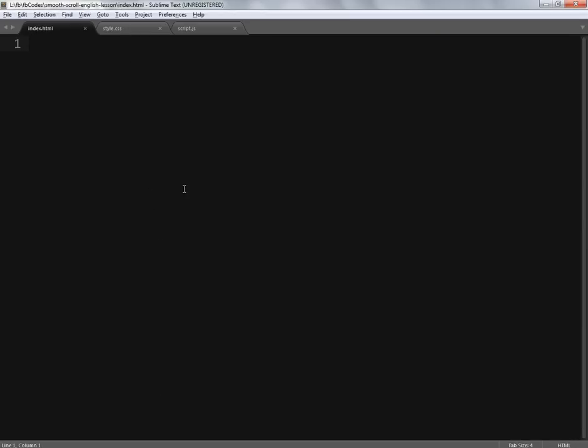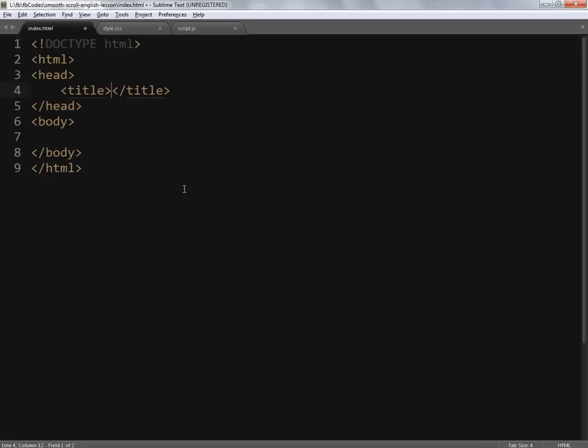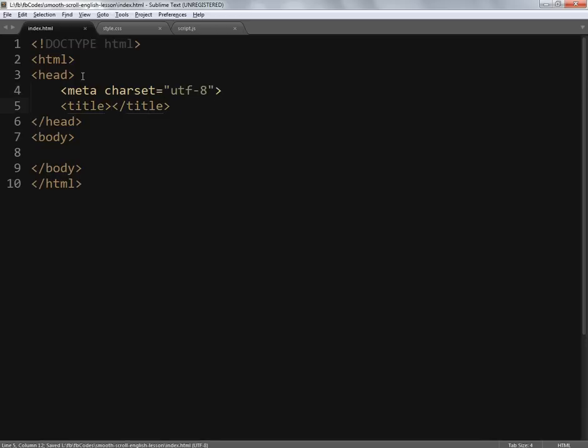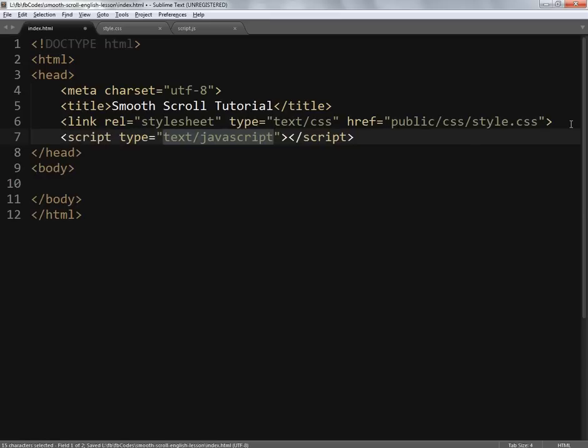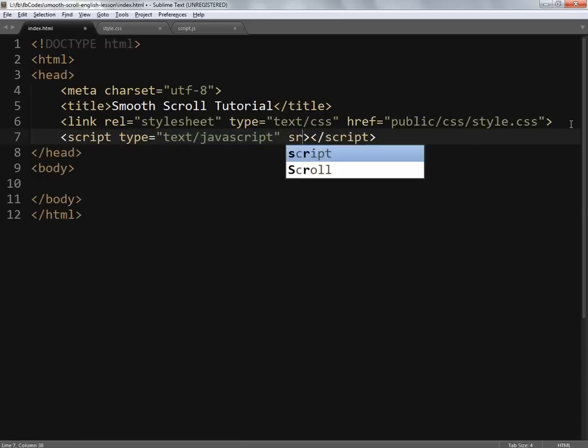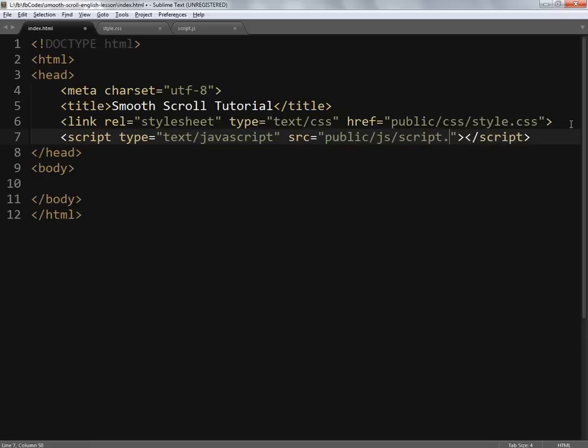Okay, so now it's time to write the HTML. Meta charset UTF-8. Alright, and the title is going to be smooth scroll tutorial. First I need to link my external style sheet, which is inside public CSS, and then style.css. My JavaScript file also needs to be included, and the source is going to be public JS script.js.